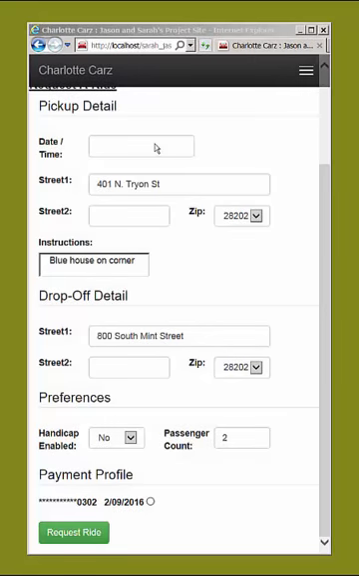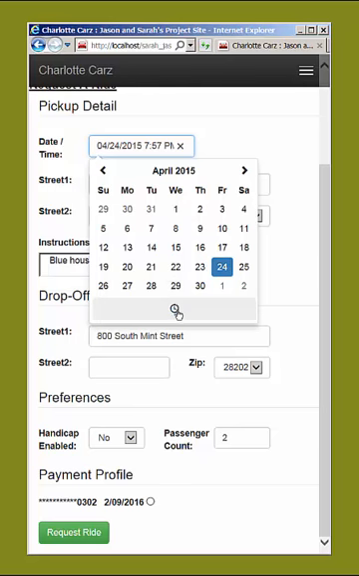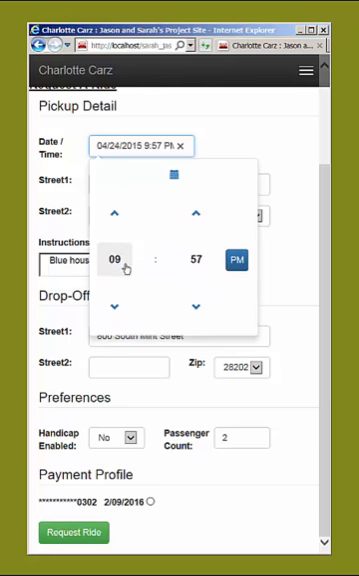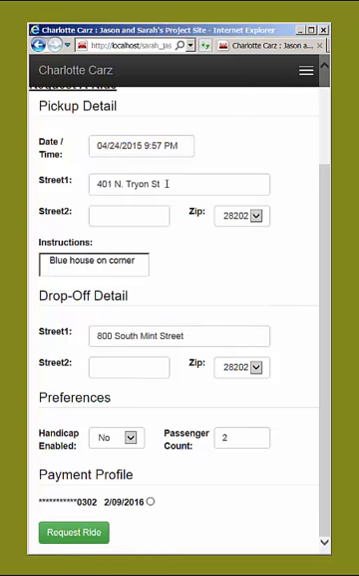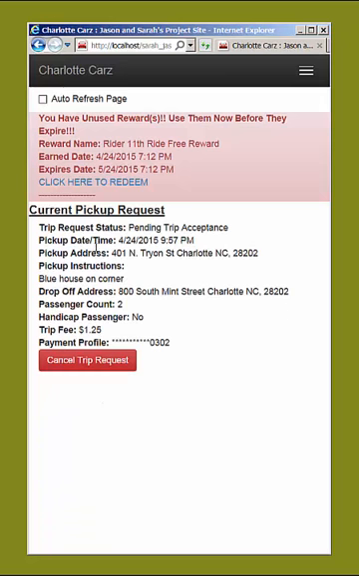So we're back in the home page where we started, and here you can actually request a ride. You have to enter the time and the date that you need the ride on, and also the street, which was already pre-populated to save some time, and the details and where the drop-off street is as well. If you needed a handicap-enabled car or how many passengers you need, and you have to select your payment profile as well, and then you click on request ride. It will show up a new screen. In here you have an option again to redeem your rewards or cancel the trip if you change your mind.